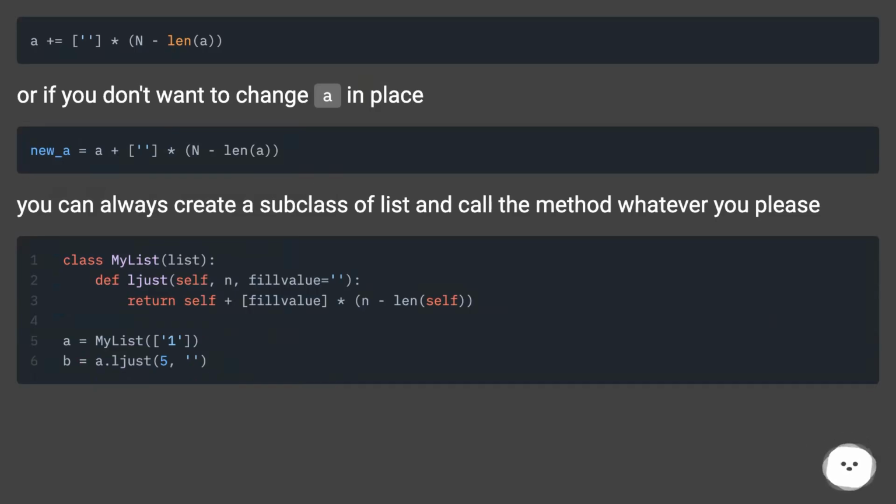Or if you don't want to change your list in place, you can always create a subclass of list and call the method whatever you please.